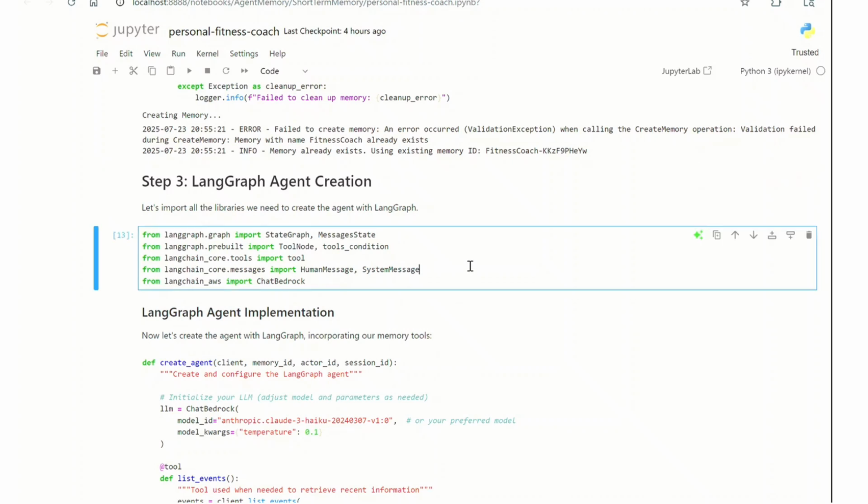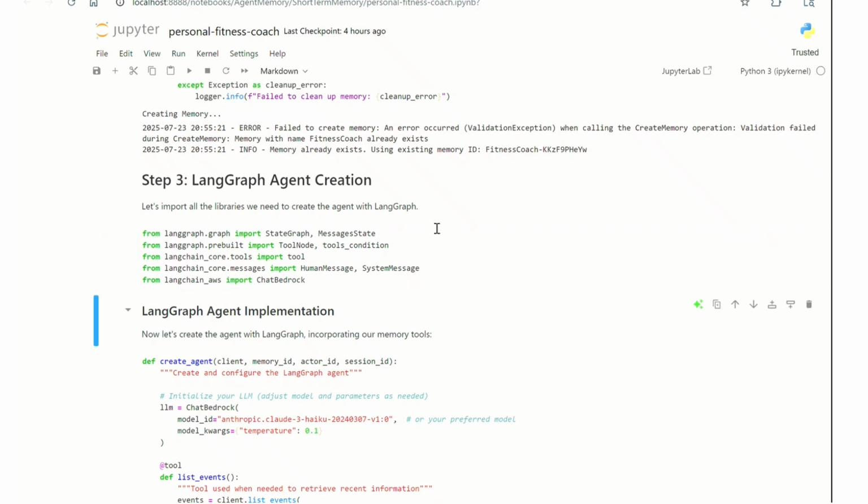Now we are importing all the required LangGraph libraries. These are LangChain and LangGraph libraries, standard libraries. I made another set of videos on how to build multi-agent systems using LangGraph, and you can refer to those. But in this session, I am not going into the details of how LangGraph works, because the focus is mostly on how to create the memory for the agent.